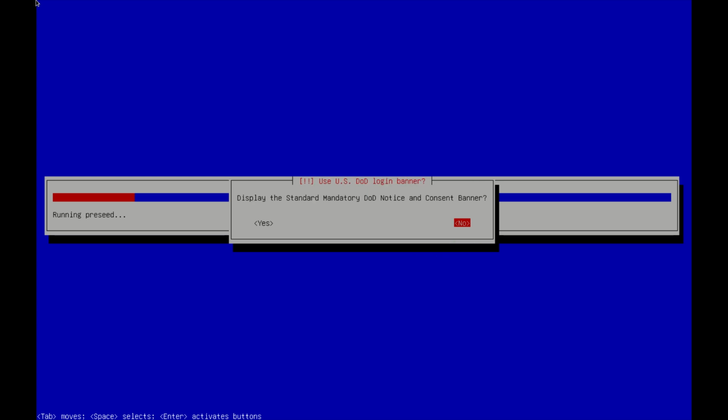The next question is, display the standard mandatory DoD notice and consent banner? This question is only applicable to U.S. government installations. Federal law requires that U.S. government-owned systems display a banner with a privacy statement. If you are installing Malcolm on a non-government system, select No. If you are installing Malcolm on a U.S. government-owned system, select Yes.